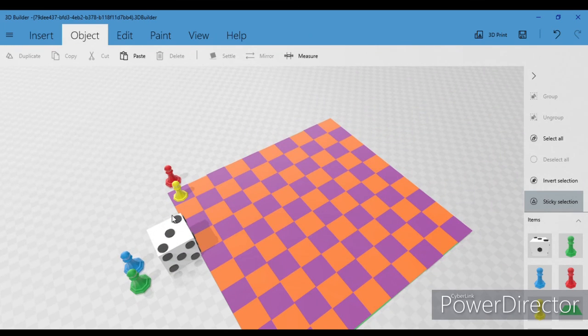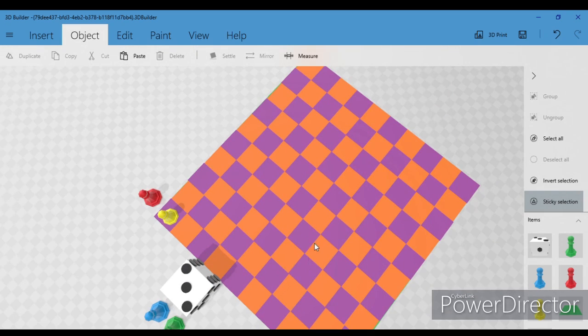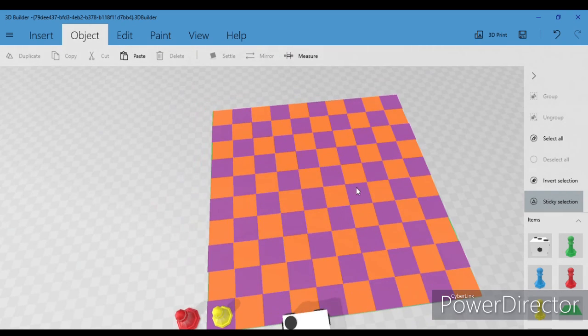So this was part 1 of making snake and ladders. In part 2, I might put the ladders and the snakes. So that's it for this.